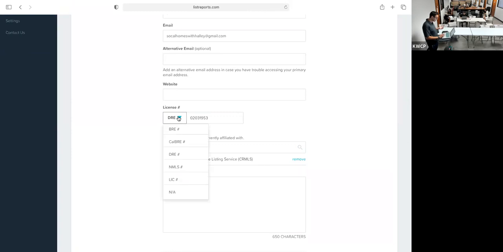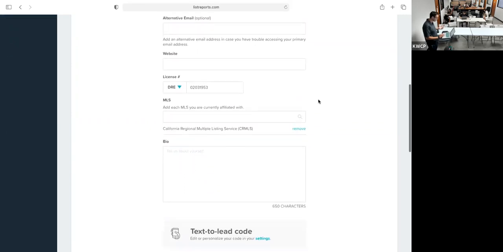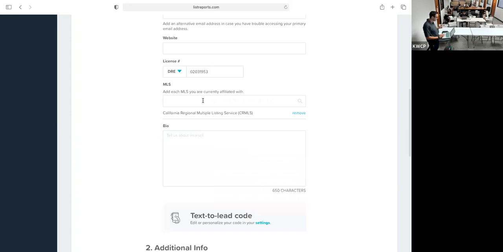In the license number, I just made sure we click the DRE. It's kind of funny that back in the day, it used to be BRE, and now we've switched back to the Department of Real Estate. As far as the MLS connection, that's something that you might want to talk to your broker about if you have questions about that.